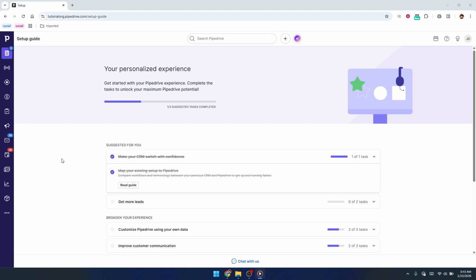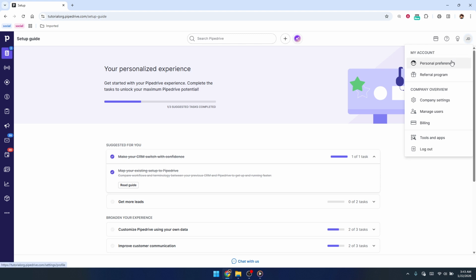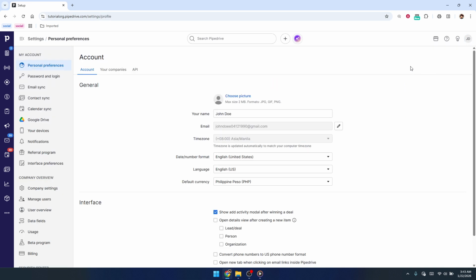First, open Pipedrive and look to the top corner where your profile icon is. This is usually a small circle with your initials or an image. Click that icon, and from the menu that appears, choose the option called Personal Preferences. This is where you'll find the settings that apply just to your account, including your calendar.